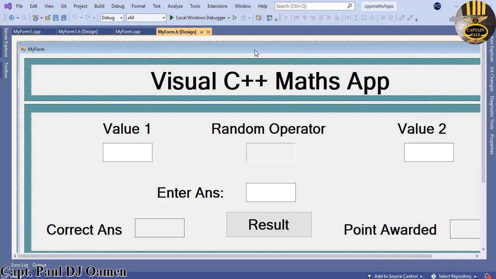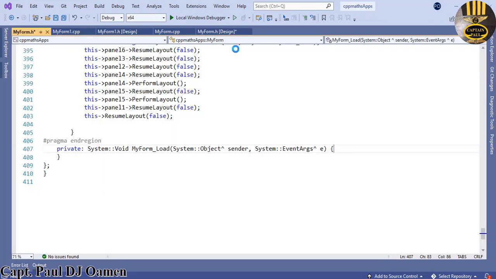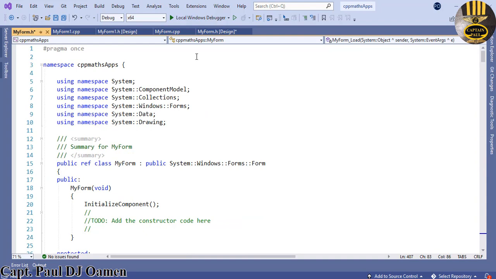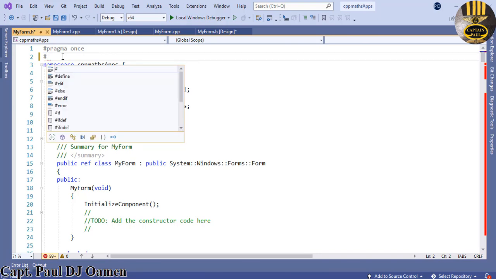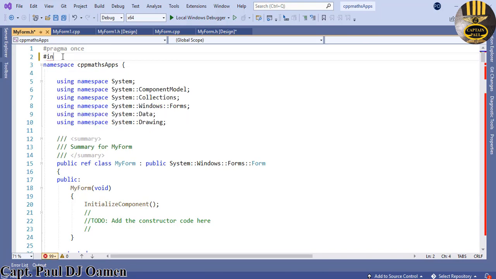Okay, let's double click on this form. And I'm going to go right up there. Let's scroll right up. First of all, you see this very form here, myform.h. I'm going to have to include that. So enter hash and just enter include myform.h. That's myform1.h there.